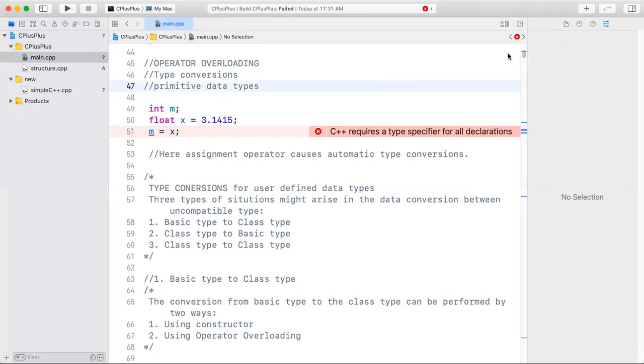Okay. So now, see, these are primitive data types. For primitive data types, the type conversion is handled automatically by the compiler. But what we are studying in object-oriented programming, we are dealing with objects. And what are objects? They are user-defined data types.